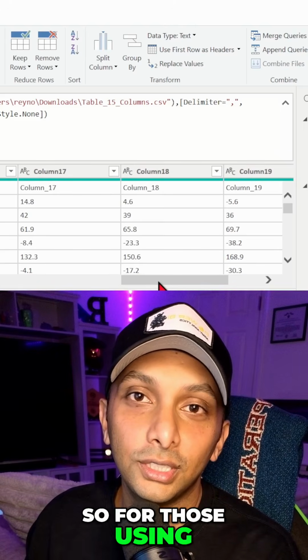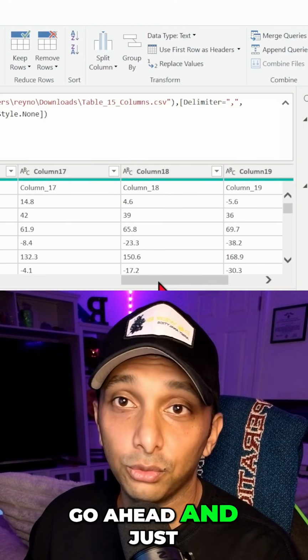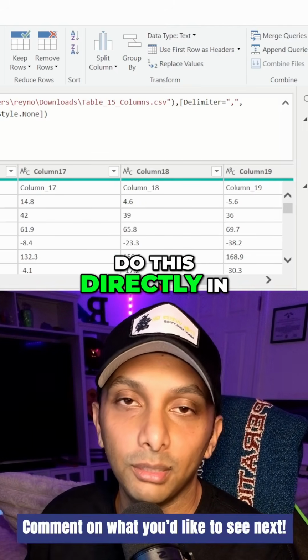So for those using CSV documents, hopefully this helps you. There's no option to go ahead and just remove this automatically within settings. So you'll have to do this directly in Power Query.